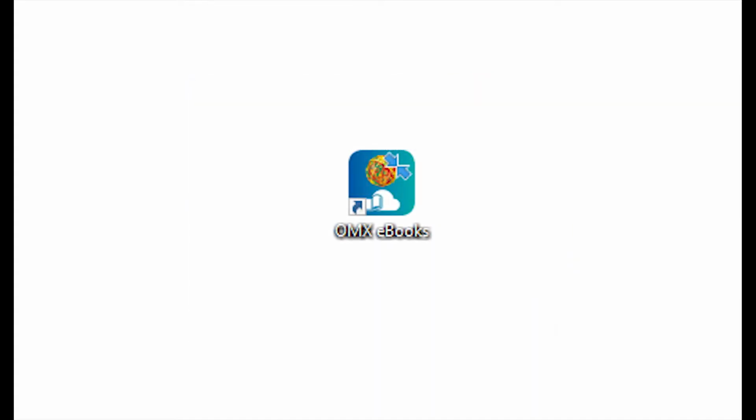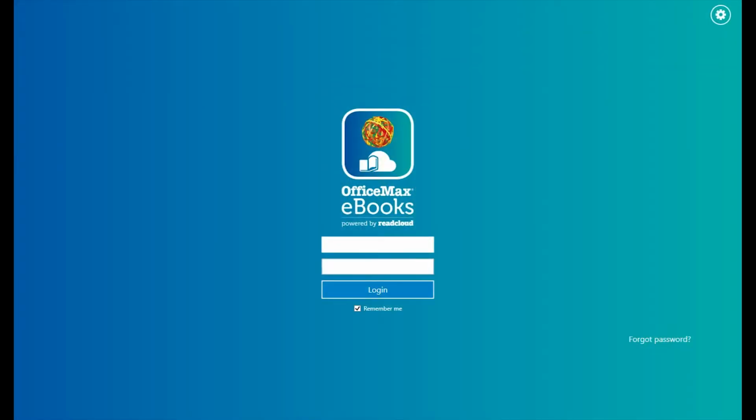Begin by clicking on the OfficeMax eBooks powered by ReadCloud icon. This will open up your login screen. You will need to have both your username and password on hand to log in. Your username and password is contained within the activation email you received from OfficeMax. This email also contains details of the various eBooks you have purchased.